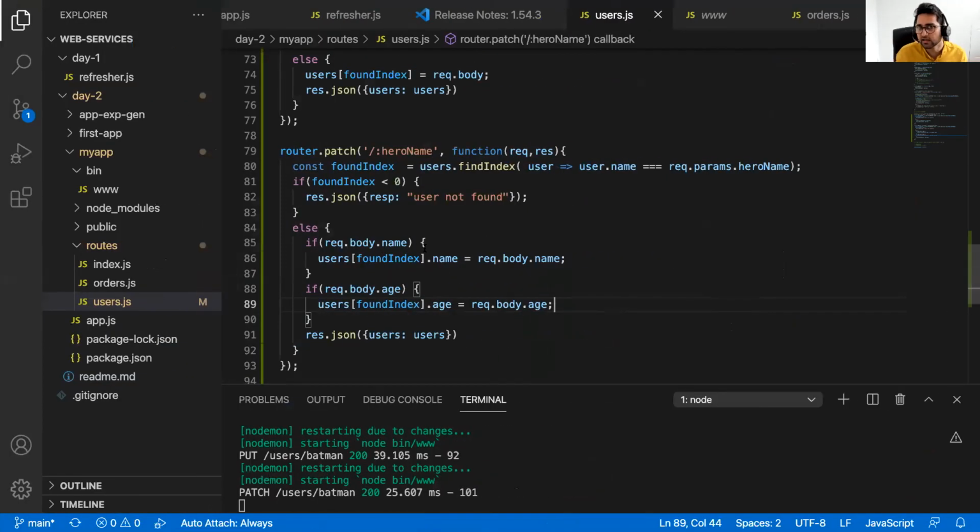All right, if you understand the difference between PUT and PATCH, 80% or more, give me a yes. All right, that's good.